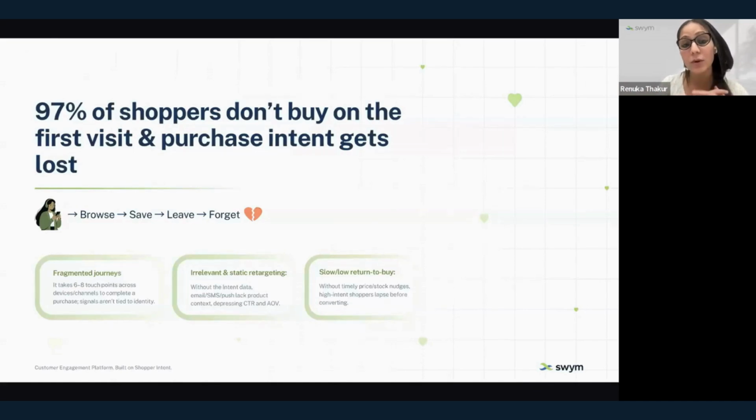Many brands do capture the identity of the shopper in the form of email capture pop-ups, and they do retarget those shoppers, but those retargetings are static. It's the same email that goes to all the shoppers. The retargeting doesn't contain the product context. Every single visit leaves a footprint on your website. Every single time a shopper visits, they browse products, they save products, they browse certain products multiple times, and sometimes they add products to cart and then forget about it.